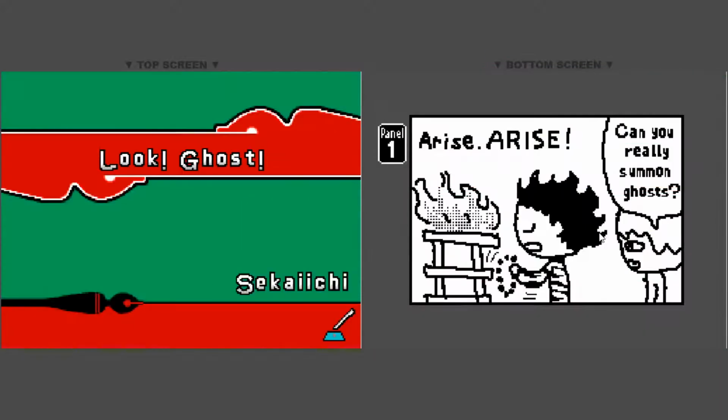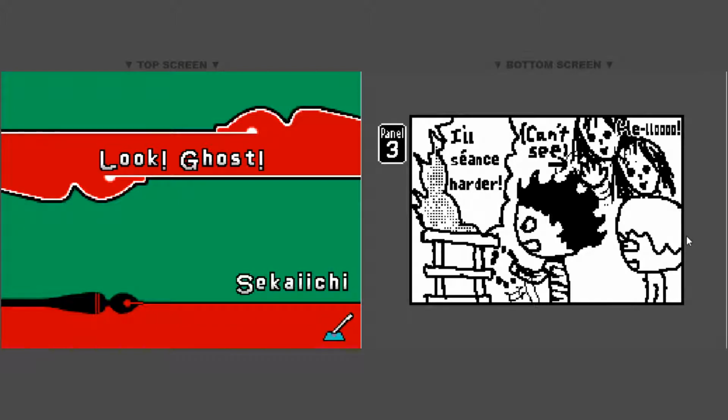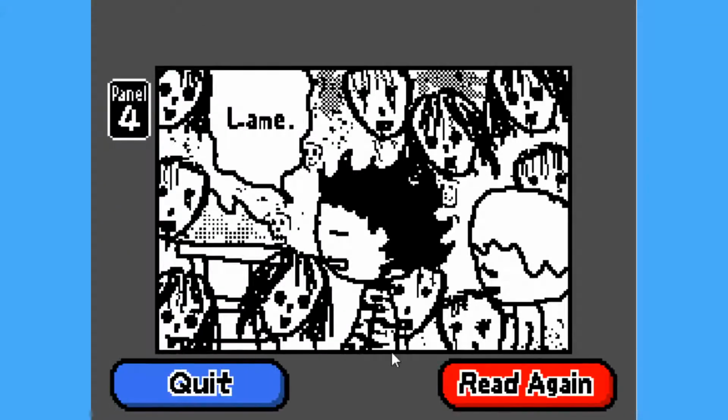This one's called Look Ghost. Arise, arise. Can you really summon ghosts? I'm getting nothing. It says can't see. We're here. Oh, seance harder. Can't see. Look at all these, like, souls of the damned. I'm gonna go bottom screen only for these comics so you get the full effect. Also, I like this little cheeky little smiling face here.